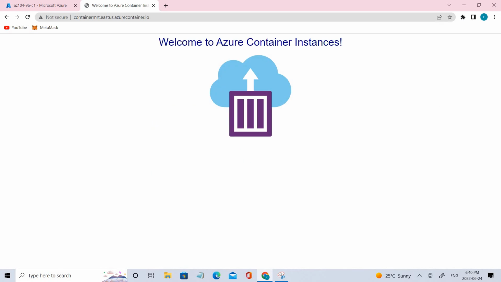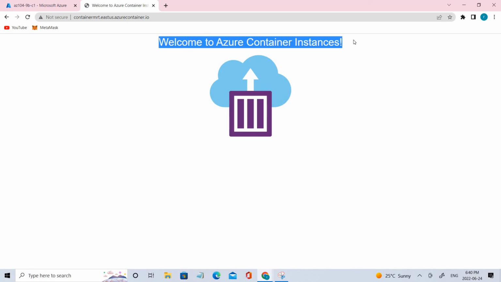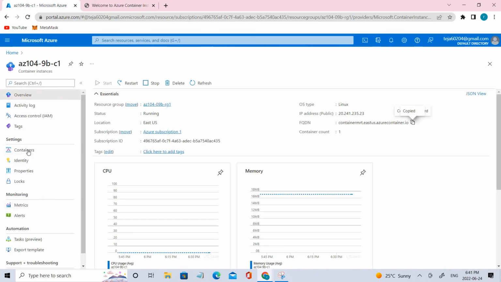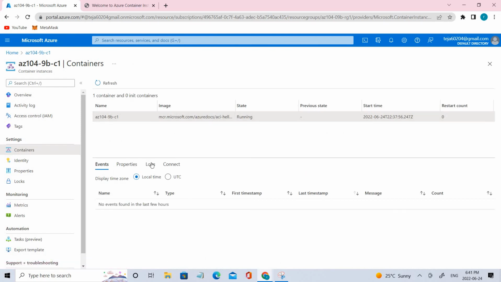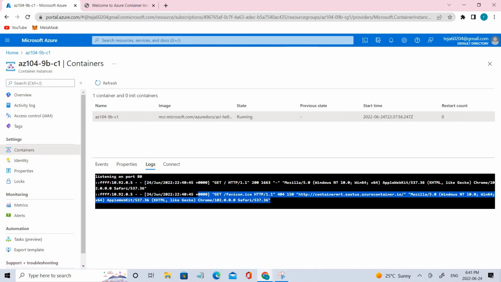There you go. Well, it took some time, but in the end we were successfully able to see the web page: Welcome to Azure Container Instance. So it's working perfectly. And meanwhile, if we go back to the containers and check the logs, you can see the logs have been generated. This is how you can check the logs, and you can verify the entries. You can see the HTTP GET request. So yeah, this is how you have to verify your logs.